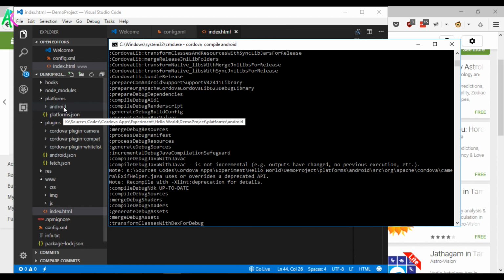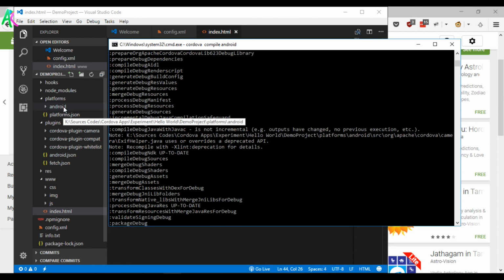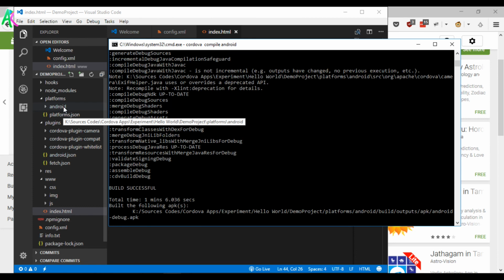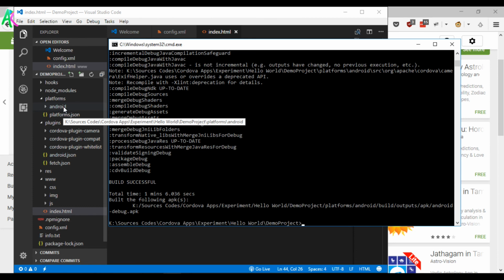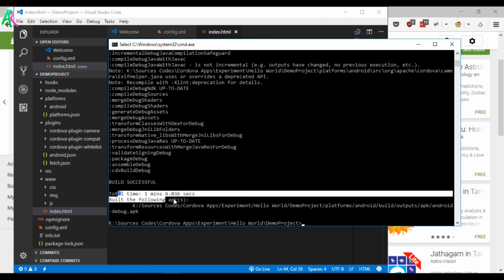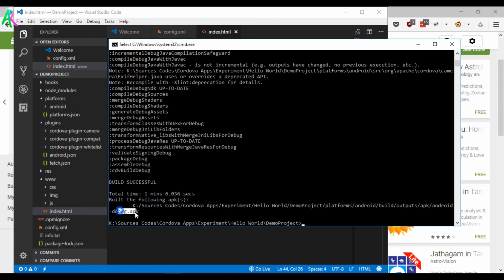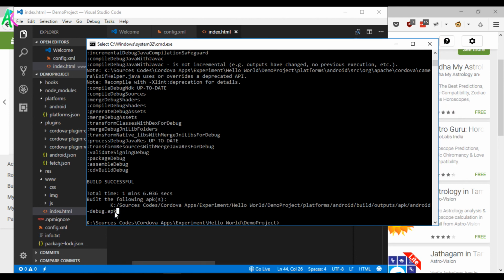The compile step takes a bit longer. You need to wait around a couple of minutes. Okay, here it is, the total build time, and here is our APK file which has now compiled. We can just put this file onto our phone and run it, or send it to a friend.